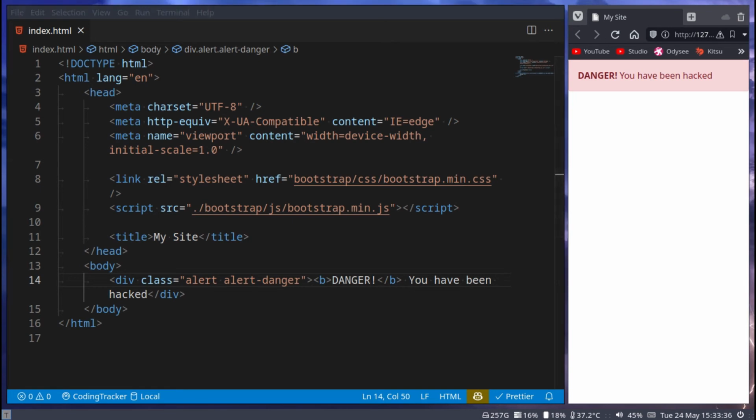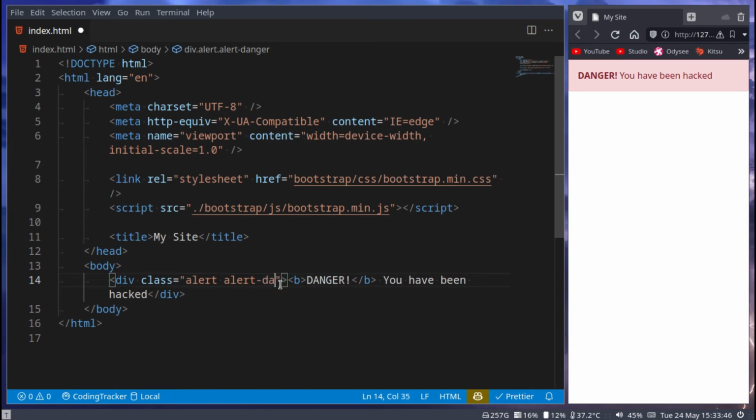And of course you can do this with info, warning, primary, secondary, dark and light. All of the colors we have discussed up until now, they all work in here. So there we go, dark, then it will of course be a darkish color. I'm going to keep it danger, just because I think that looks pretty nice.